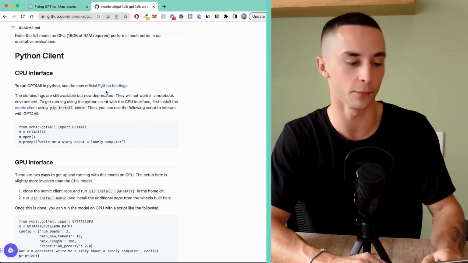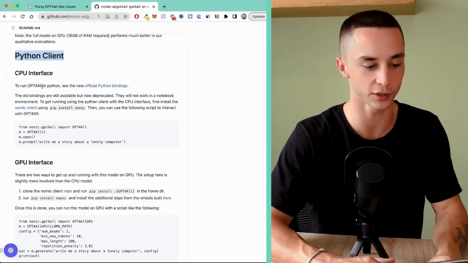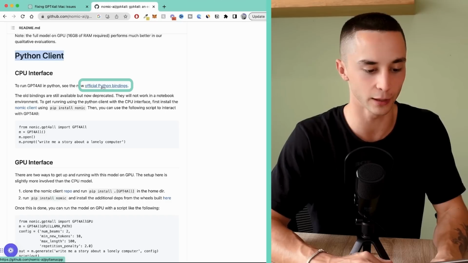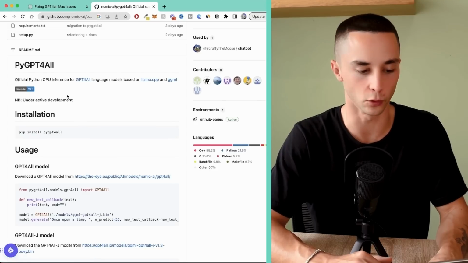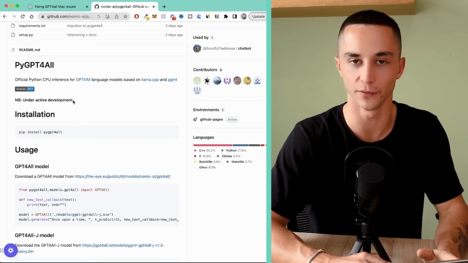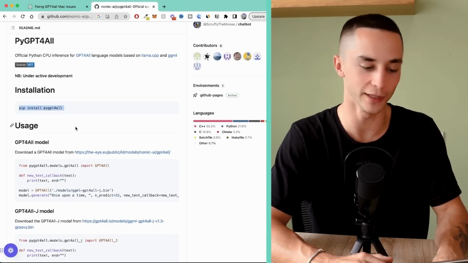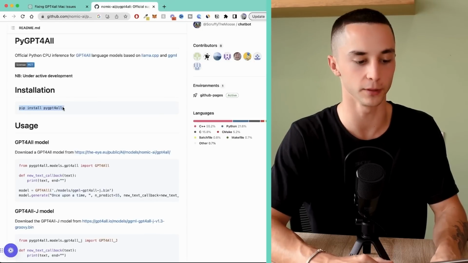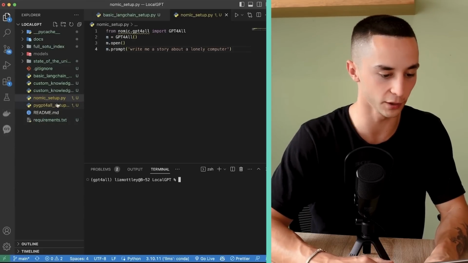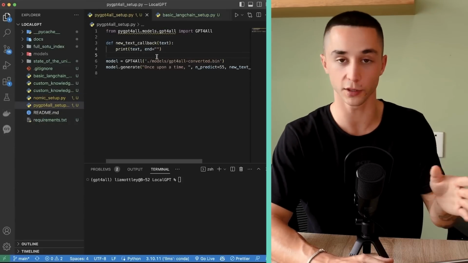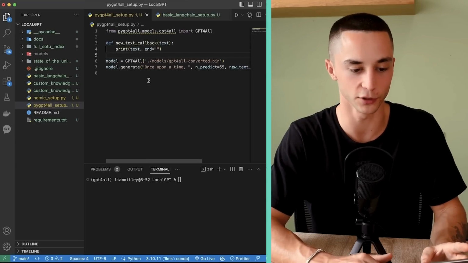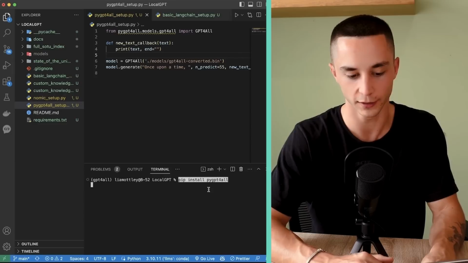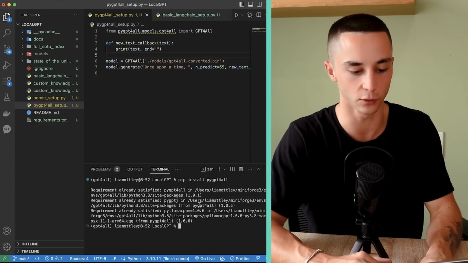So heading back to the GitHub repo, we go back to this Python client section. And now we're going to go through to this link here, which is the official Python bindings for GPT4All. Now, this is called PyGPT4All, and this is what we're going to be using in the next way of installing and setting it up. So as usual, we need to install something, so we can copy this pip install PyGPT4All, and I'm going to head over to this file. All of this code is going to be available for you guys to download. So here we have the basic setup that I'm going to show you in a second, but down in your terminal, you need to go pip install PyGPT4All.